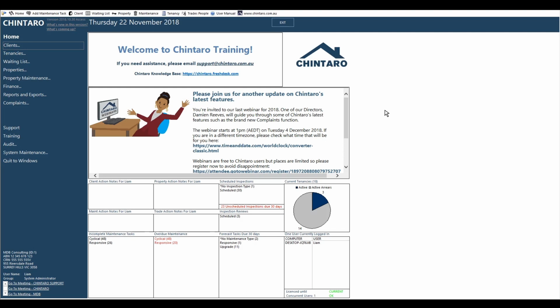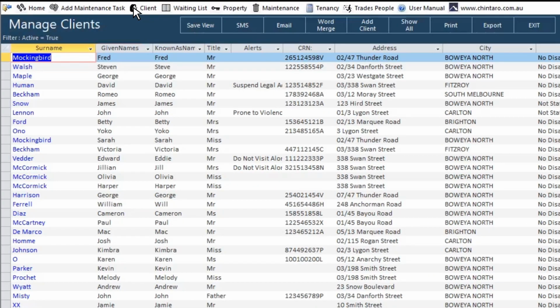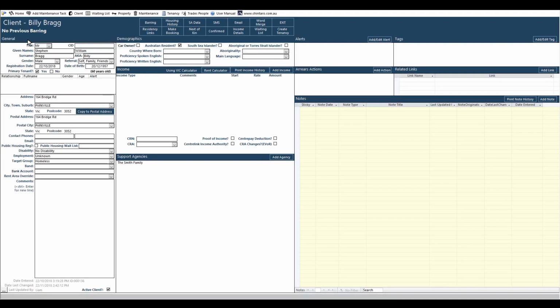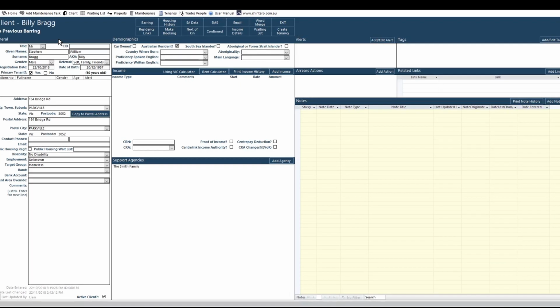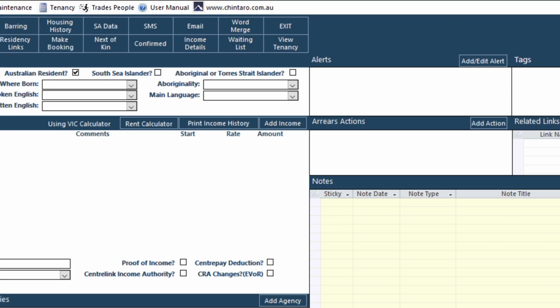the client screen. We click Clients in the toolbar and search for the client we'll be creating the tenancy for, in this case, Billy Bragg. We double-click this row to open his client screen and click the Create Tenancy button at the top of the screen here. If our client is already a tenant, this function will say View Tenancy.